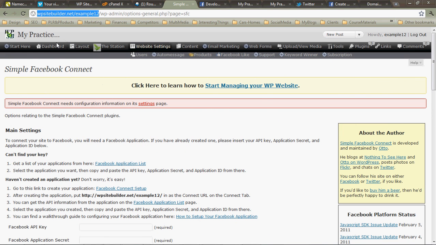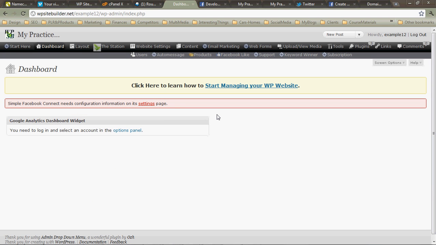Yeah, so the next step, we're going to set up our Facebook connection. Make sure of a couple of things you have to have. You have to have set up your domain under domain mapping for this to work. It will not take your subdomain under Site Builder. So before you do this, you should have your domain set up.